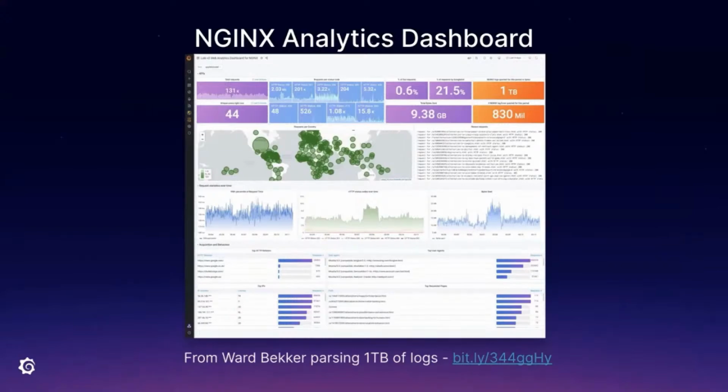It uses Loki LogQL to parse NGINX access logs and then create a fully fledged dashboard that gives you quickly a glimpse of how your traffic looks around the website. What I really like about this dashboard is that Ward was able to extract the country code from the log line using LogQL again, and then map that into a map panel. This is awesome. I just want to emphasize that this dashboard here is crunching 1 terabyte of data. So it's pretty cool.